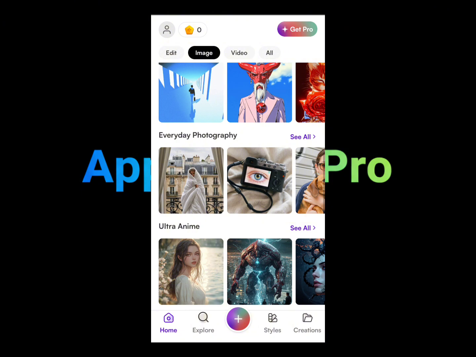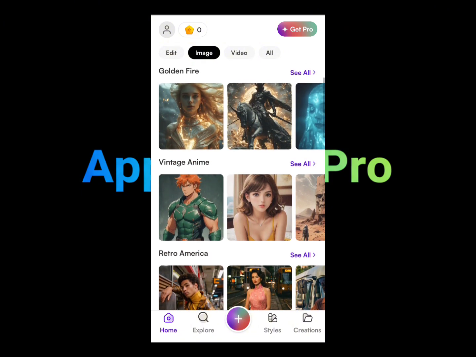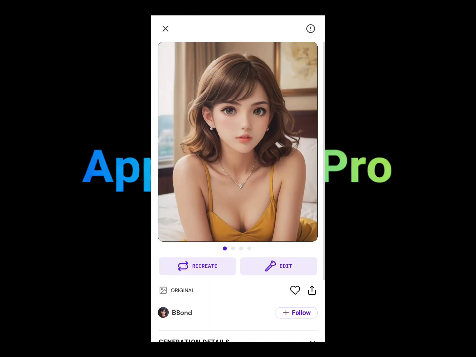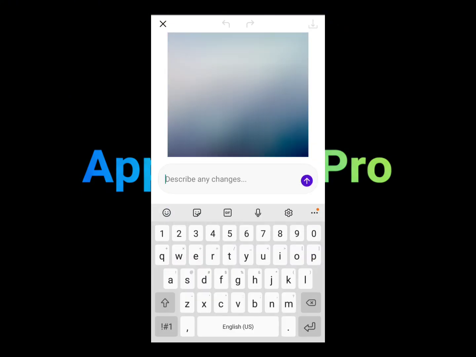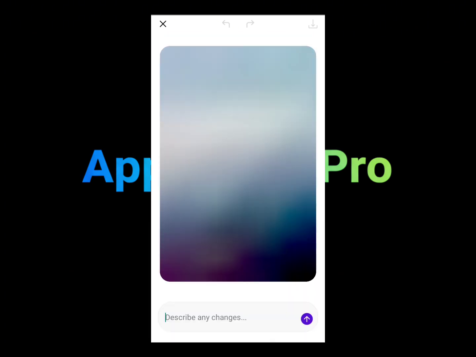So in the image section here as well, you're gonna see a lot of images which you can either edit. These are AI generated images, by the way. So let's say for example this one here, I want to change something in the image. I can tap on edit and pretty much enter what I want to change in this image. That's all I have to do.